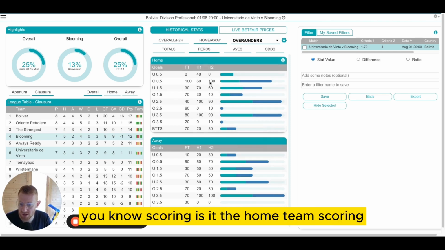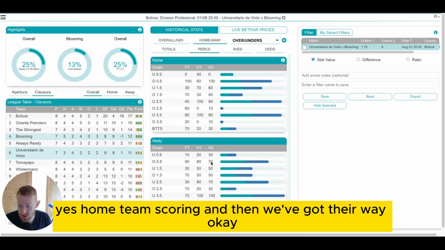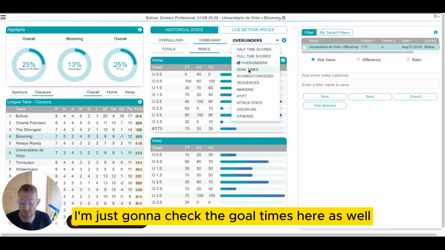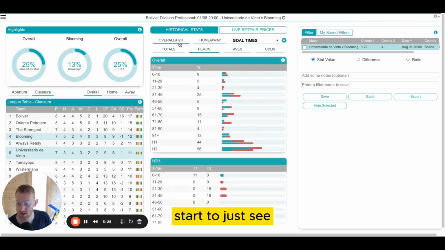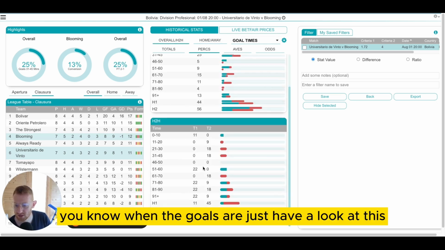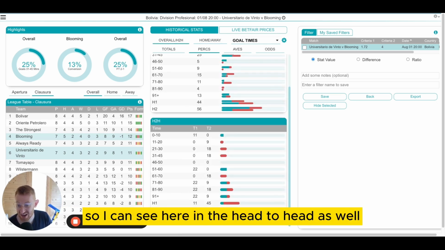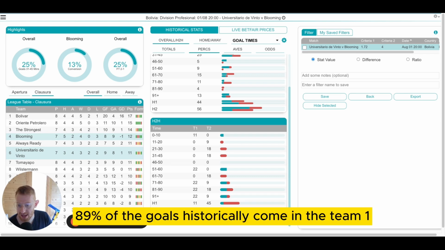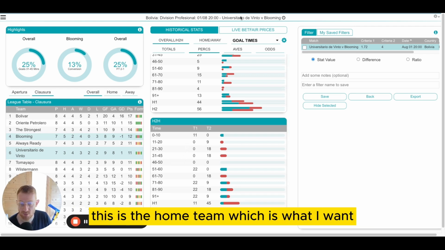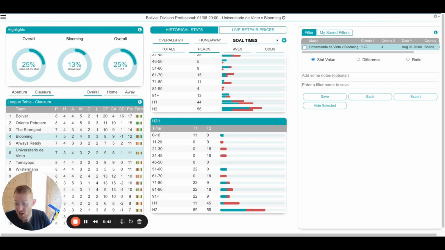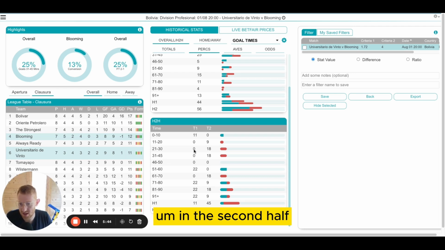Is it the home team scoring? Yes, home team scoring. And then we've got the away. Okay, so nice. I'm starting to see that. I'm just going to check the goal times here as well. Start to just see when the goals are. Just have a look at this. So I can see here in the head-to-head as well, 89% of the goals historically come in the T1. So that's team one scoring them. This is the home team, which is what I want in the second half.